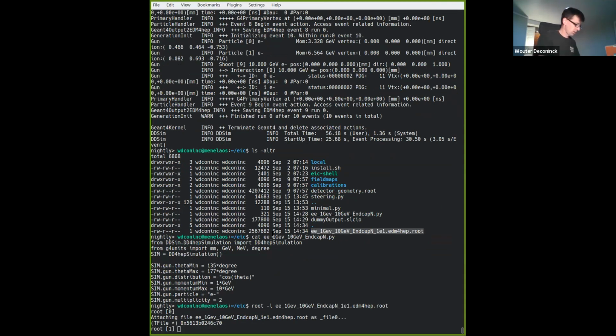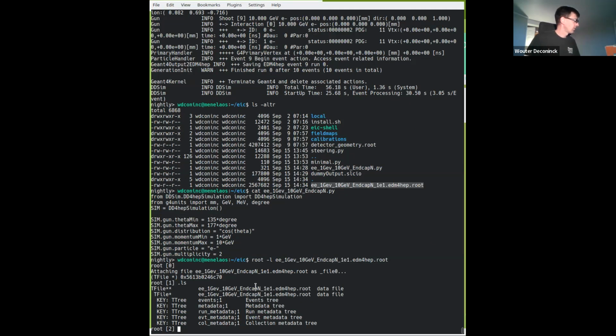And just looking at what's inside the file with .ls, I see I'm inside this TFile. There's an events tree, and then there's some metadata trees. The metadata trees I'm going to ignore for now, more advanced use for those. But I'm going to look at the events tree. That's going to be where all of the events are stored, and that's, of course, the one that we'll be interested in.